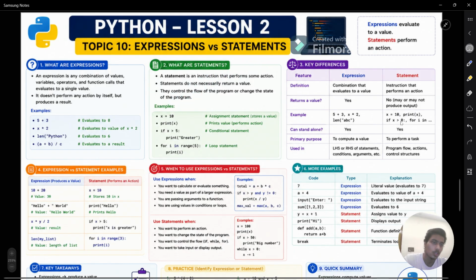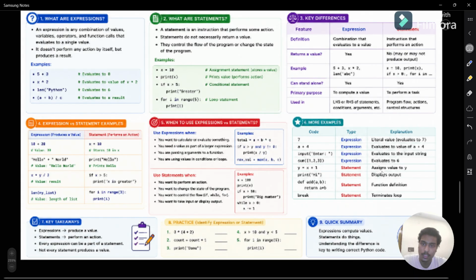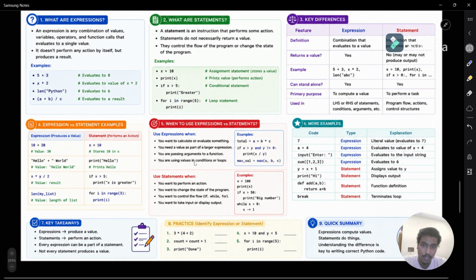So if x is equal to 0, we will come to if else and conditional statements in the next lecture, don't worry about that. Can they stand alone? Yes, an expression can stand alone and a statement can also stand alone. Primary purpose: to compute a value and to perform a task. Use expression when you want to calculate or evaluate something, you need a value as part of a larger expression, you are passing arguments to a function, or you are using a value in conditionals or loops. We'll come to functions, conditional statements and loops also. Just read two of them only.